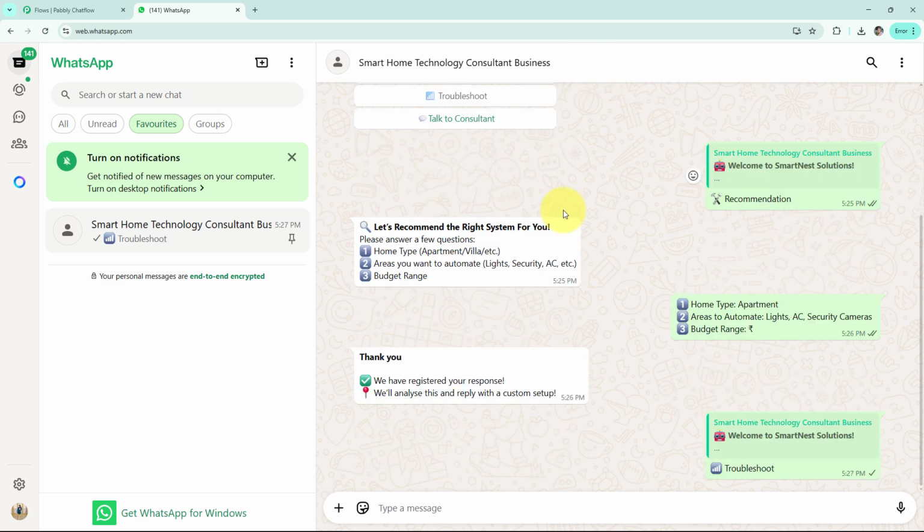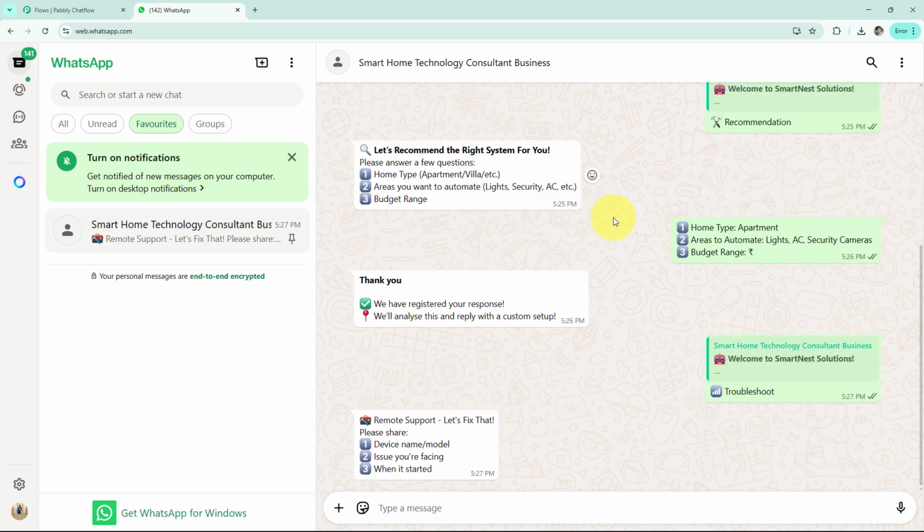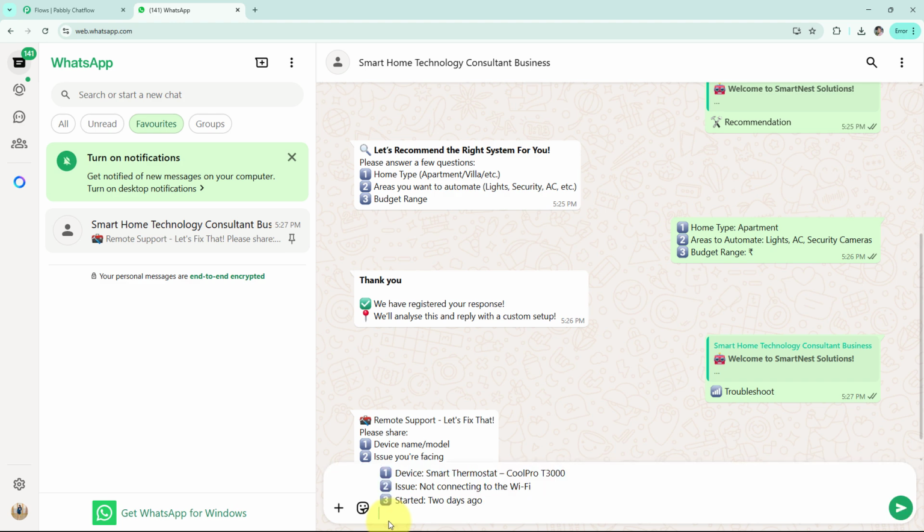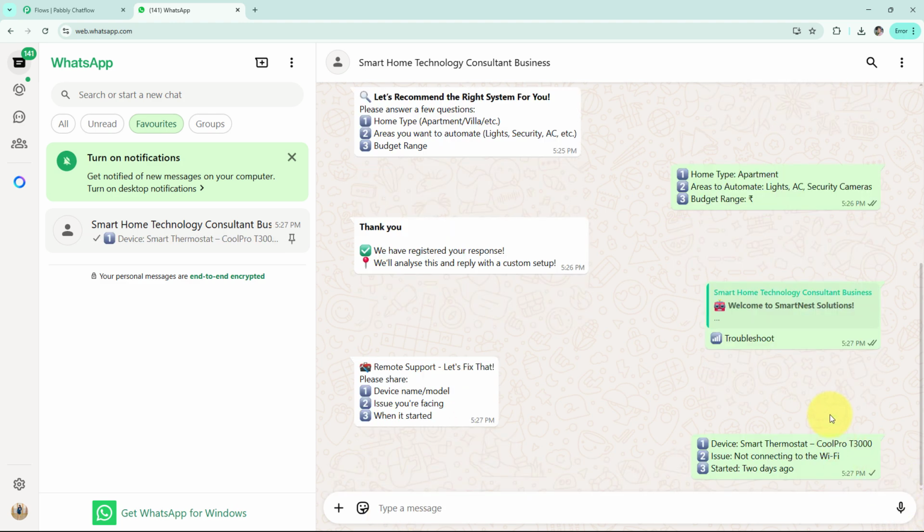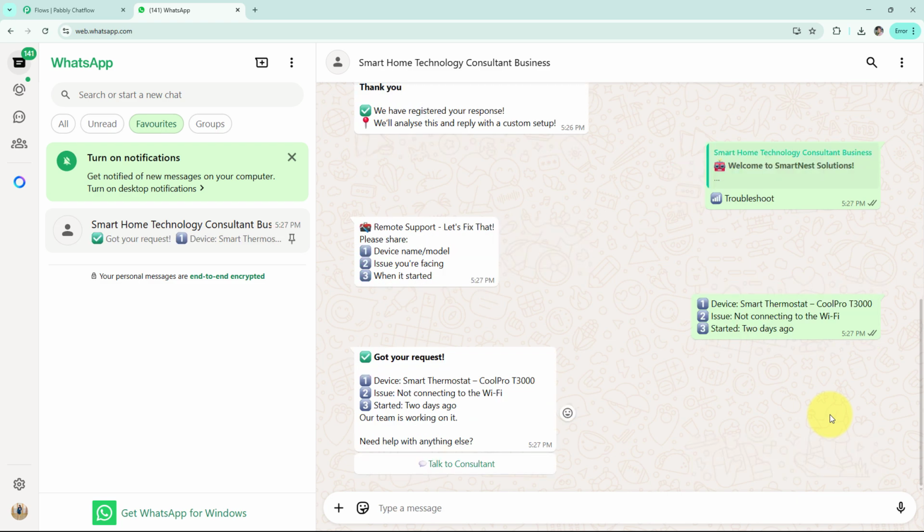Next, I'm going to click on this troubleshoot option and see what our chatbot responds with. It says, "Remote support. Let's fix that. Please share device name and model, issue you're facing, when it started." So again here I'm going to send a dummy response. And I have sent my response. "Got your request. Device smart thermostat, Cool Pro T3000. Issue not connecting to the Wi-Fi. Started 2 days ago. Our team is working on it. Need help with anything else?"